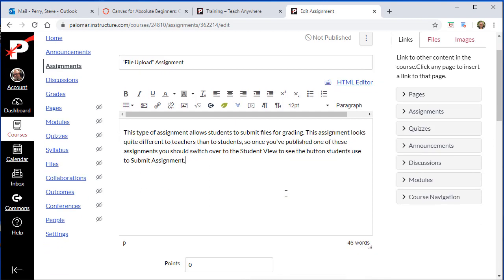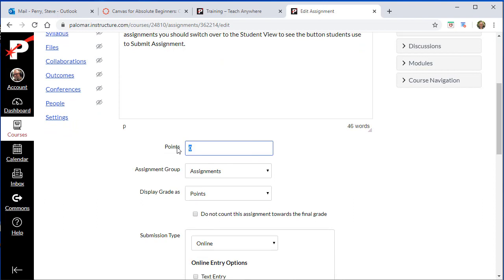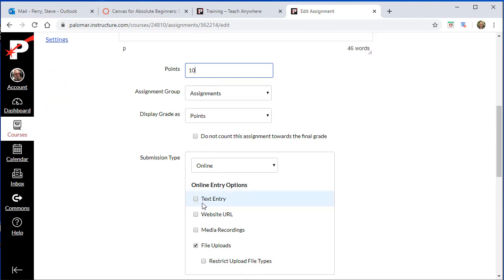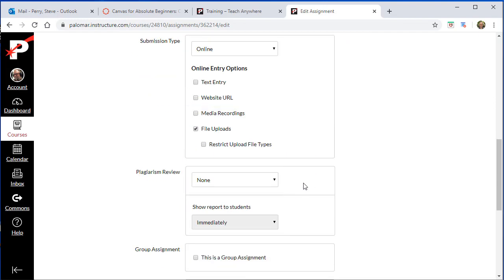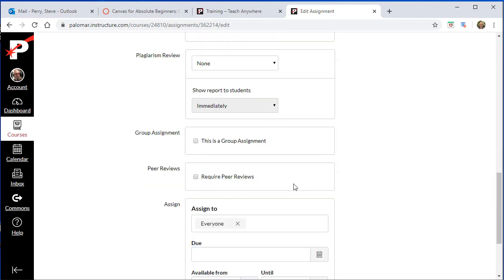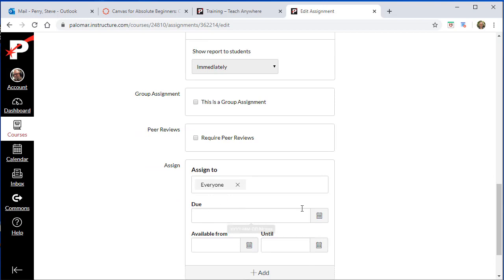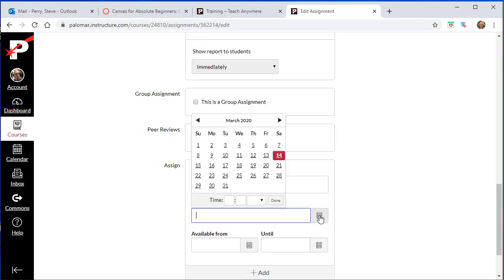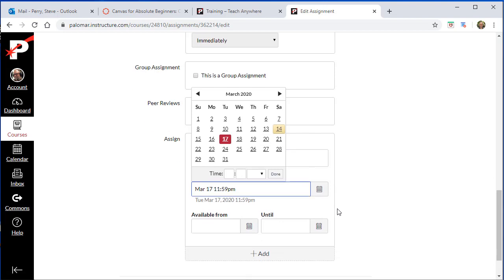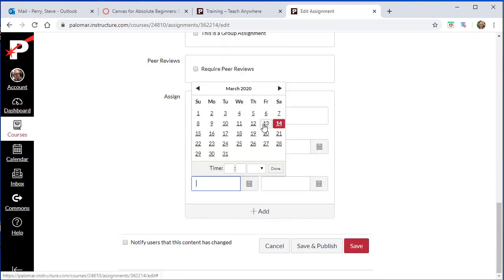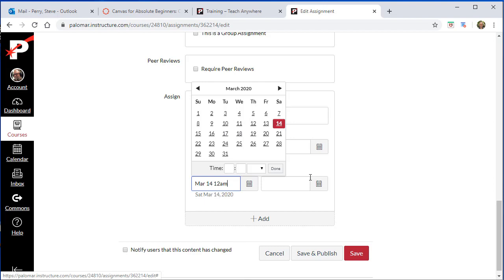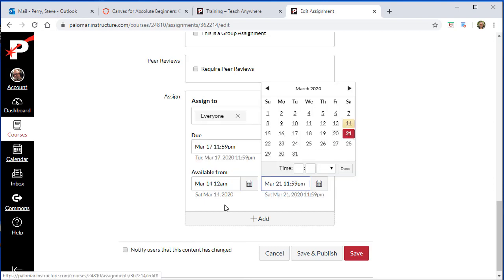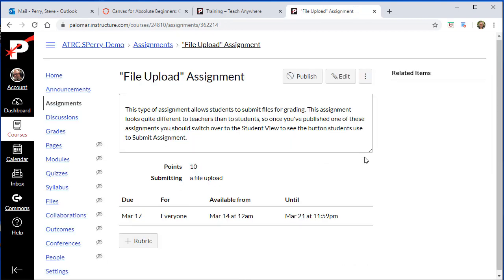If I were creating this, I could say this is going to be worth 10 points. It's in the assignment group. It displays as points. File uploads is the thing selected here. That's how they're going to submit the assignment. I'm not doing any plagiarism review. It assigns to everyone. I can control when the assignment is due. I could say it's due on St. Patrick's Day. I could even control when it's available, say from the 14th until the 21st or something. And then I go ahead and hit save. So we've created an assignment.